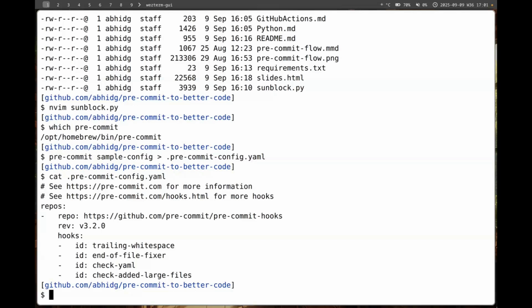So this is the starter configuration. You have things like it checks for white space, it checks that the YAML is correct, for example, which is good because pre-commit config is in YAML, and it checks if you're trying to add, like, I don't know, 50 gigabyte files or something. That's usually an error. You probably don't want to check 50 gigabyte files into Git.